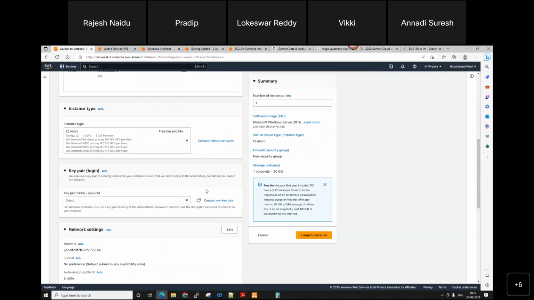So key pair is nothing but it is a password file of your instance. For Windows separately, you can create a key pair. For Linux, you can create a separate key pair. So I'm going to create a key pair for Windows.